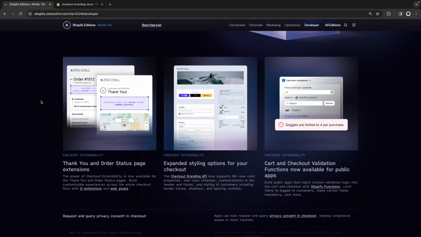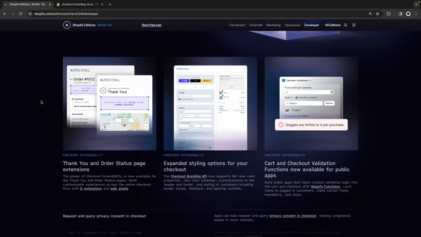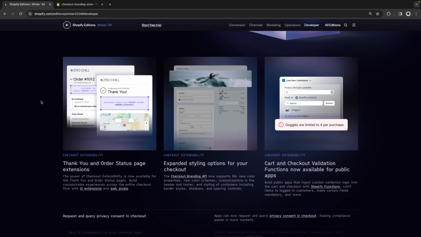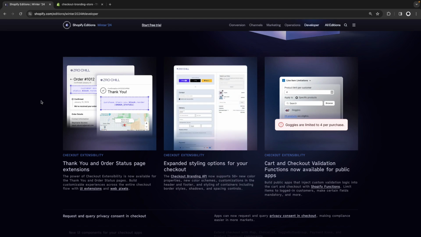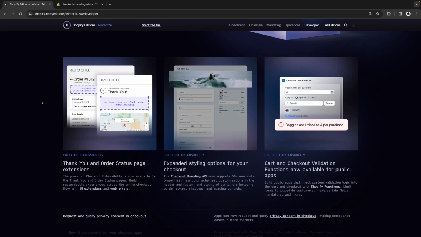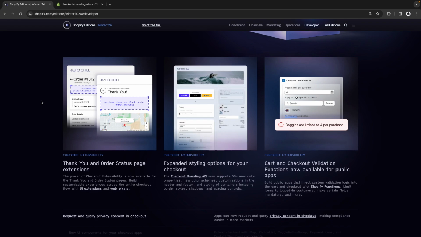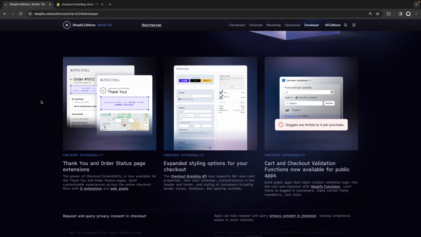Hello, in this video we are going to customize a checkout using the Checkout Branding API. In the previous video I made about this, I went over how the Checkout Branding API works, what we can do with it, what limitations it has, and so on. If you haven't seen that one and are not yet familiar with this API, I suggest you check it out before watching this video.